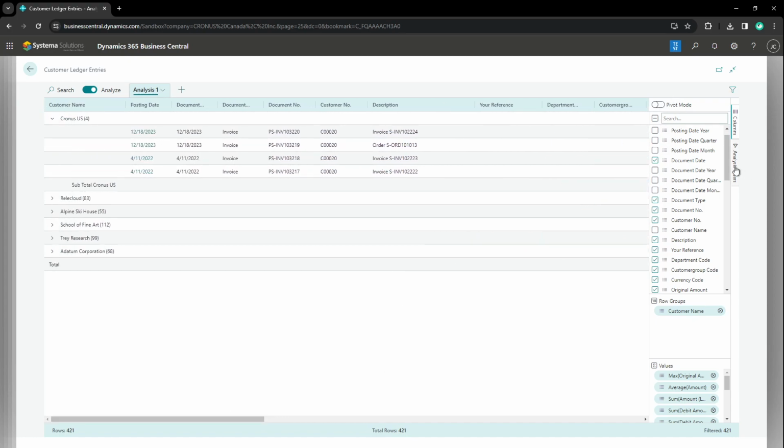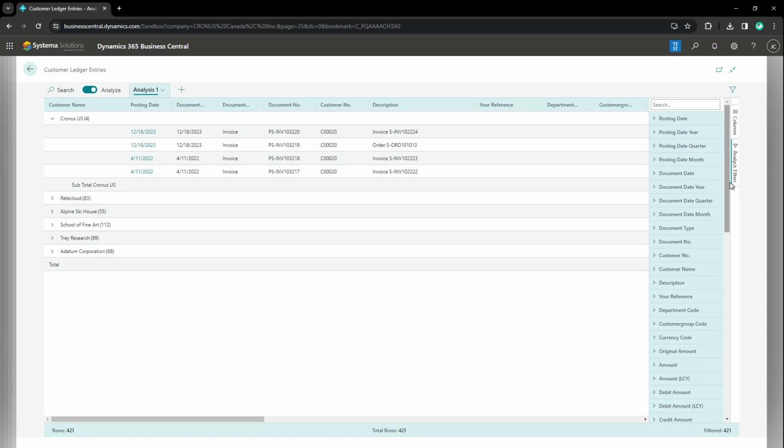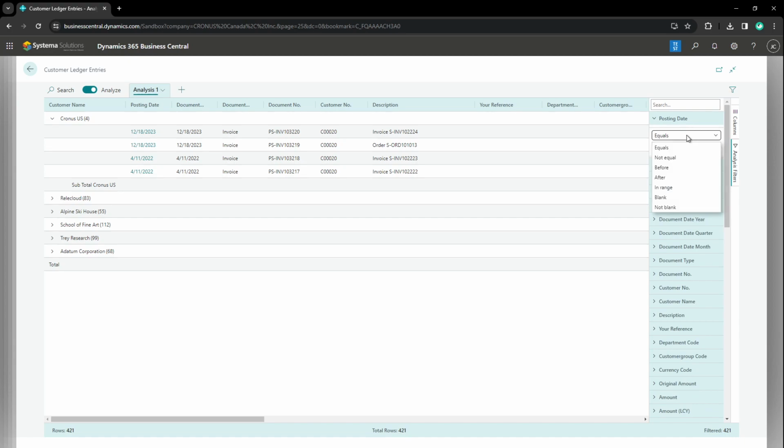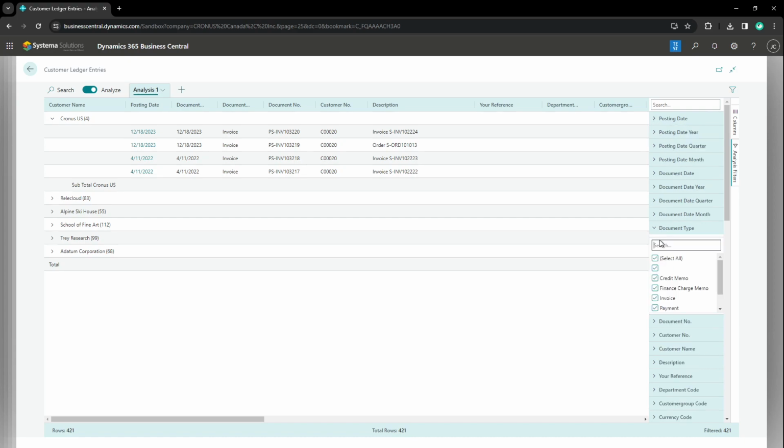Before we go into pivot mode, there is also the analysis filters tab, wherein we can filter columns even more. Let's say the posting date. We want the posting date to be after a certain date. We can simply enter it here. Or the document type, we want it to not include credit memos and reminders. And as you can see, there's a filter icon that signifies that your filter is working. This is a handy feature if you want to further filter and customize your analysis page.